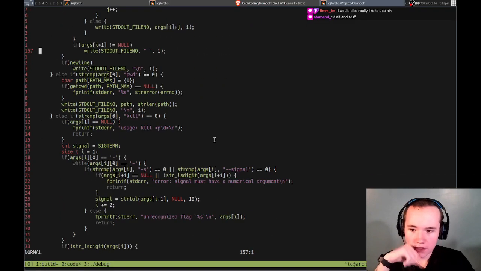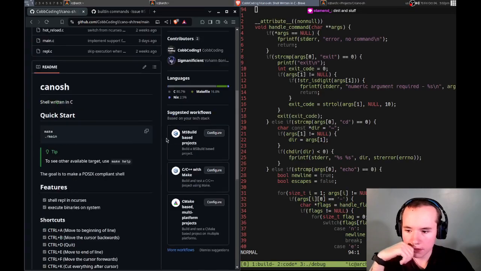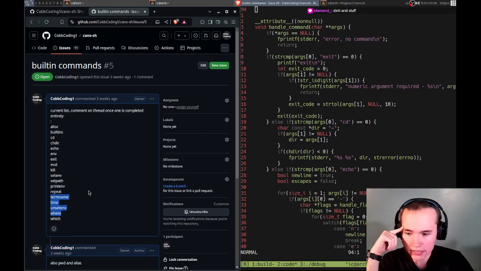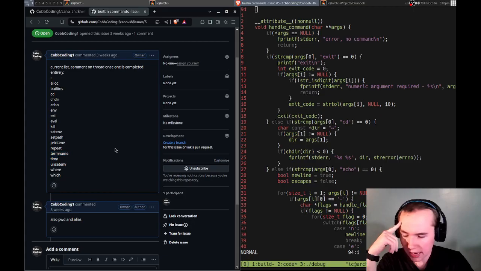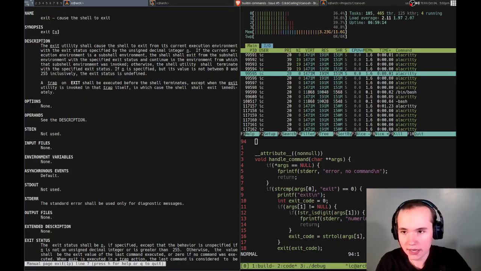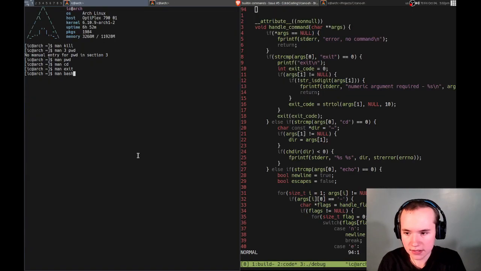Right. Yeah, so I don't know now. I was going to do the term name, but then I don't think that's... I don't know, I want to do... Let's look at batch. We can look at batch, because that has a list of the built-ins.